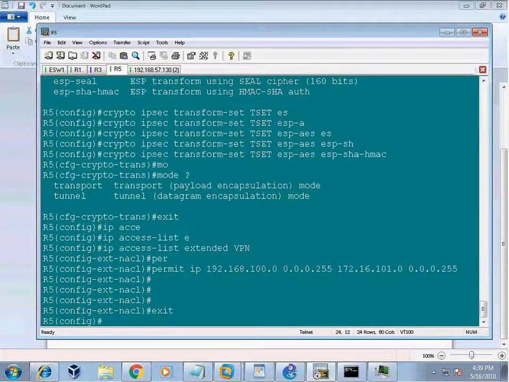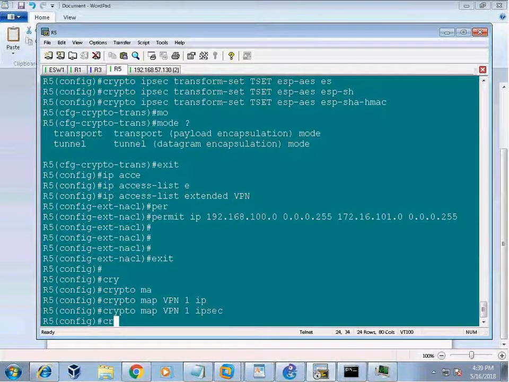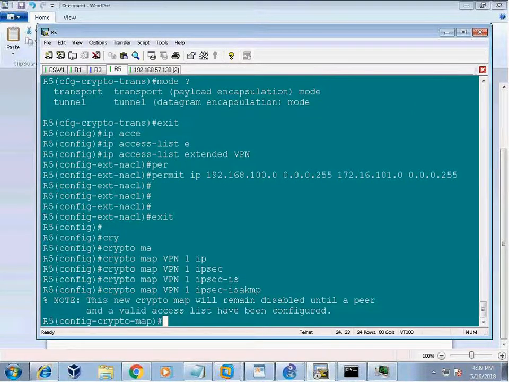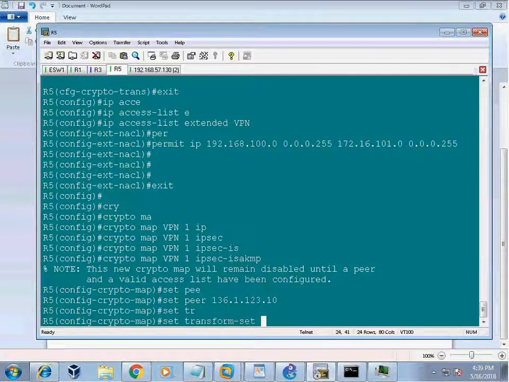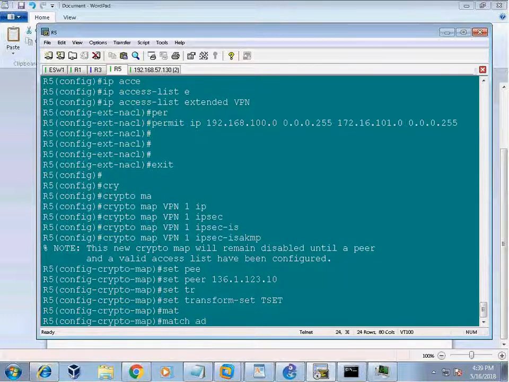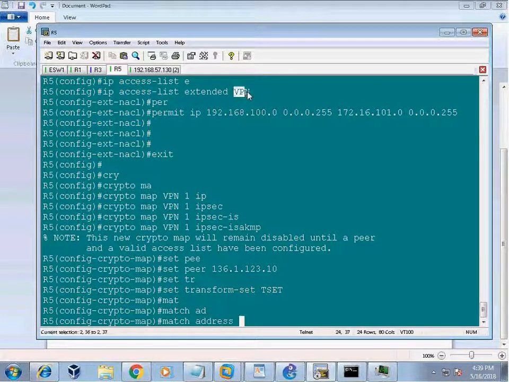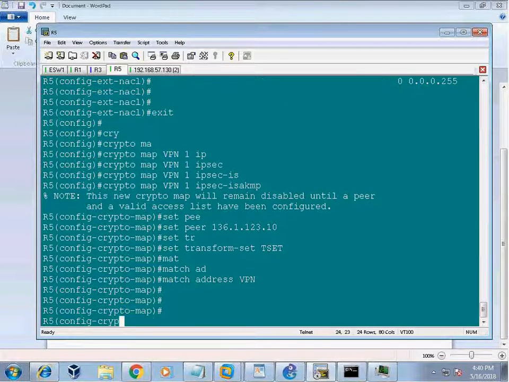So I'm done with the policy configuration on the Cisco router R5. This is my interesting traffic. Now we put everything together in the crypto map. I'm going to use sequence number 1 over here, ipsec-isakmp. I'm going to put everything over here. Set peer, my peer is 136.123.10, that's my Palo Alto public IP. Set transform set, which is pset, my phase 2 policy. And match address, so match this traffic. This is the traffic which is going to bring up the tunnel.